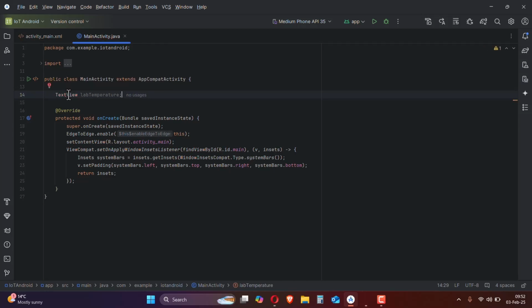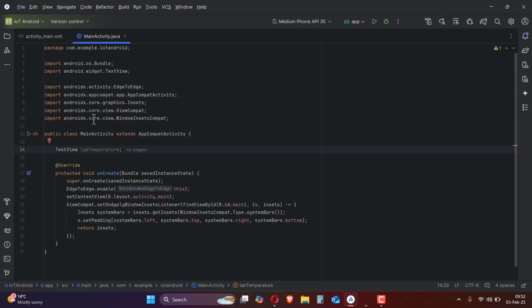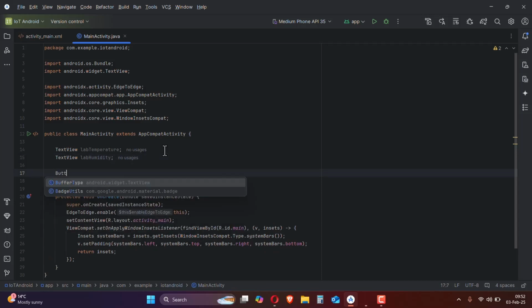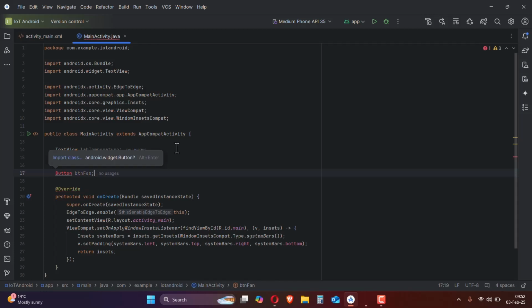Import the class so that its header file is imported, and I can use this control. Next, we have another text view. We call it label humidity, and then we have a button. We call it feeding fan. So for the first button, we need to import another widget.